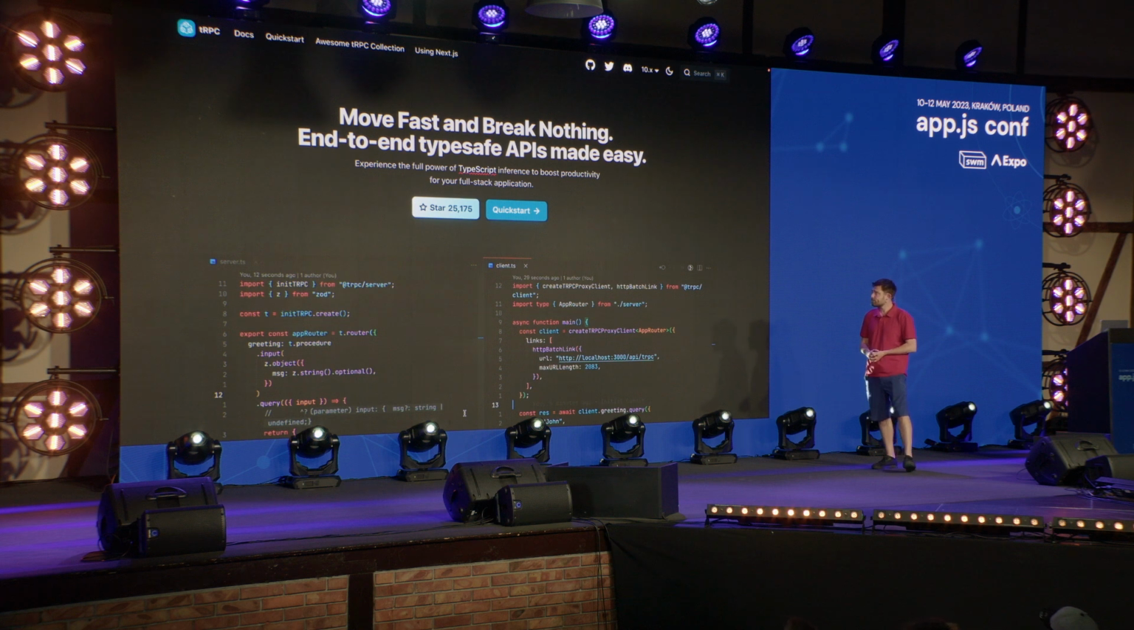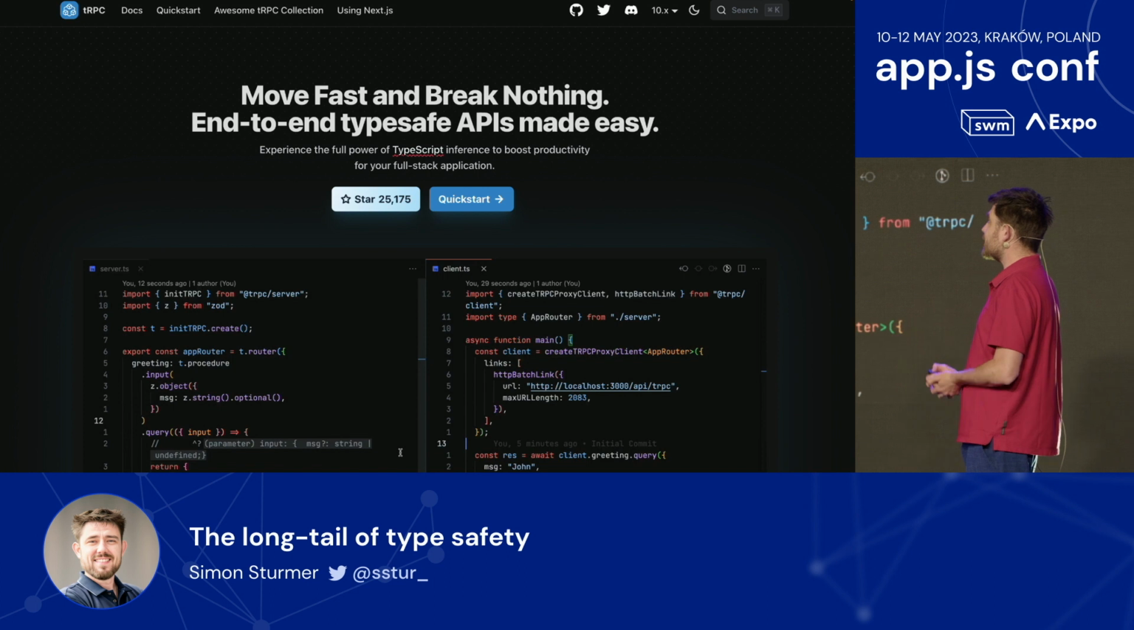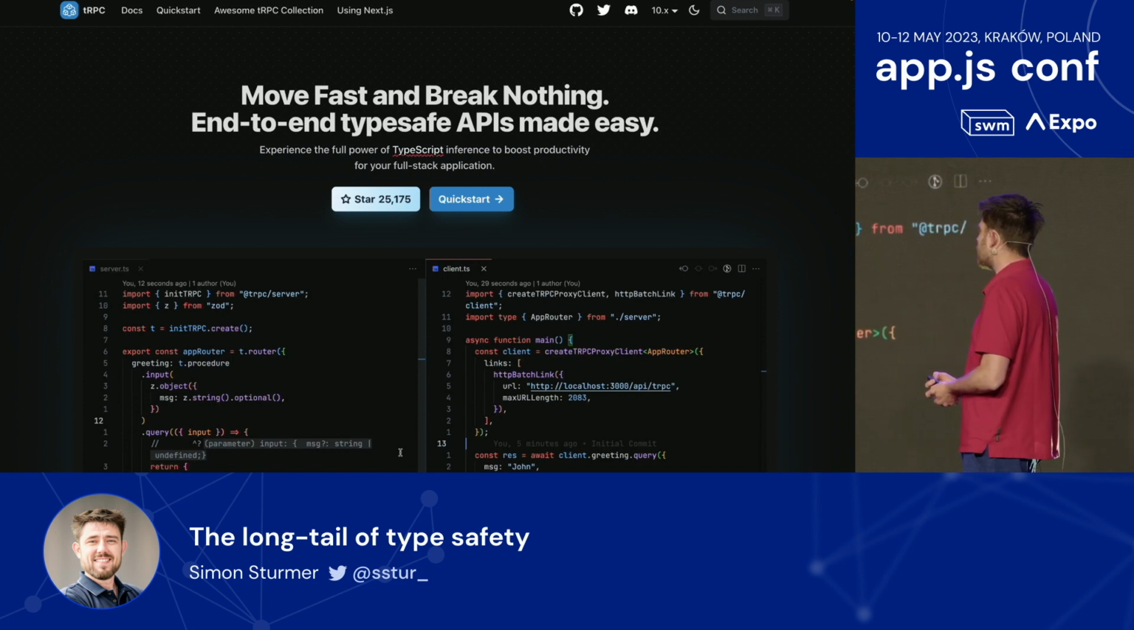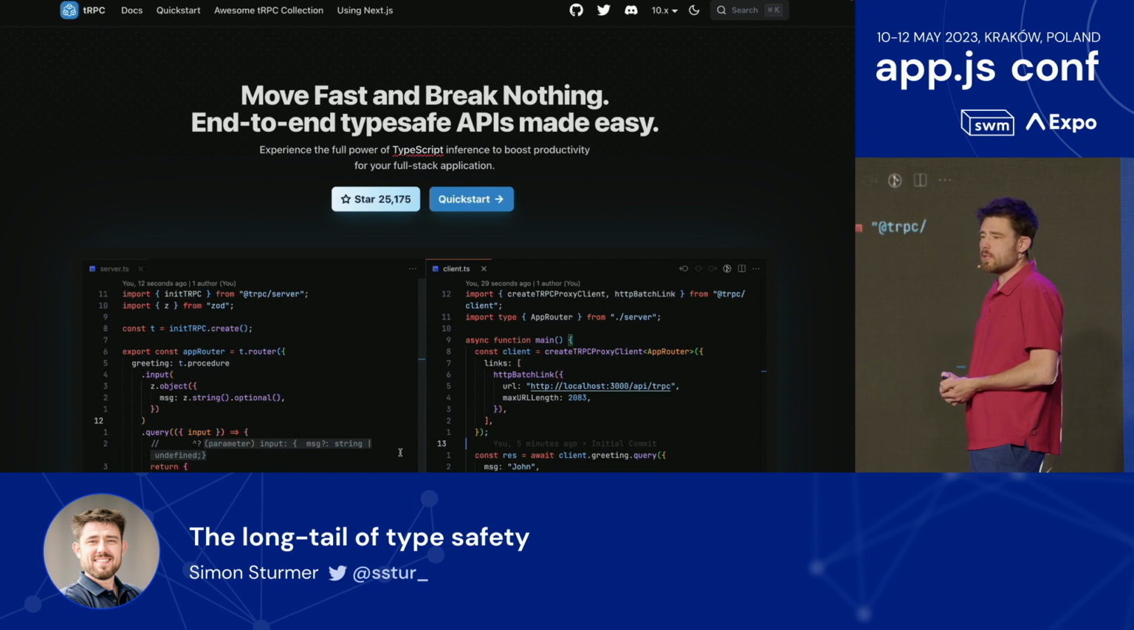But okay, what is tRPC? "Move fast and break nothing. End-to-end type-safe APIs." I think it's really useful. I think a lot of folks in the community have rallied around building type-safe tooling like this, and that's great.